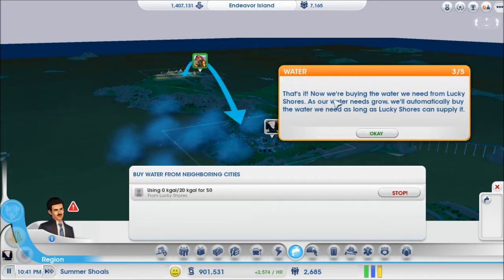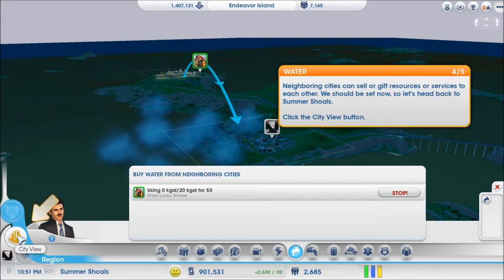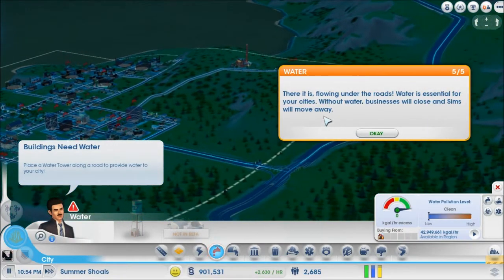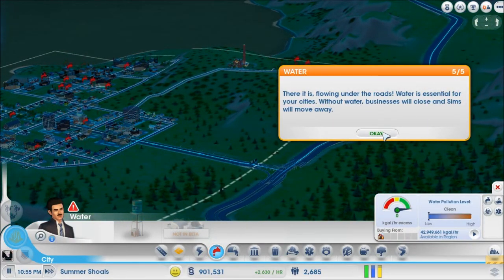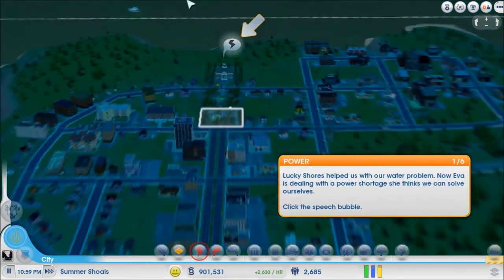Here we go, check this out. That's it! Now we're buying the water we need from Lucky Shores! As our water needs grow, we'll automatically buy the water we need as long as Lucky Shores can supply it. I am a little bit worried about that for a big city. If you do forget about it, you'll kind of wonder why you're losing a lot of money. But for the tutorial, it's okay, and I suppose you'll learn as you keep playing. So let's see what else we can do. Go back to our city, and there it is, flowing under the roads. Water is essential for your cities. Without water, businesses will close, and Sims will move away. Okay, so they're not going to move away, which is good.